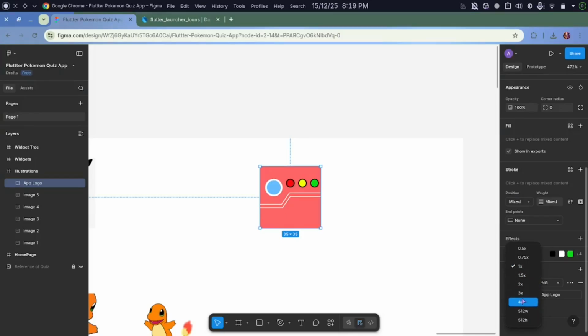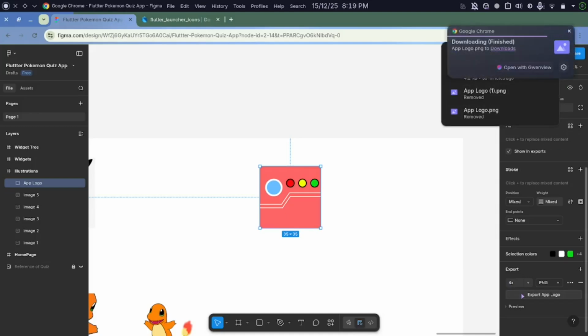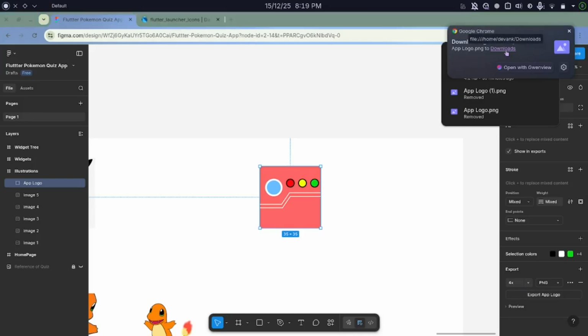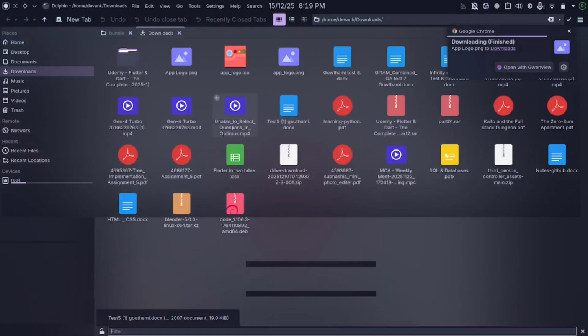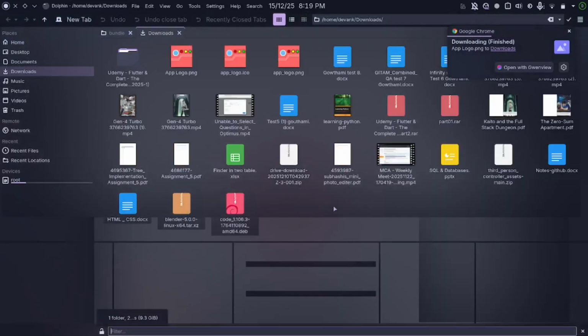Let's go with 4x size, because right now we have 35 by 35. We want 4x, which will be more than 100. That's good for us. I will click on export logo. This will give us a logo. I have already exported it many times, that's why it's showing me this version. I open the download folder. Okay, it's good.